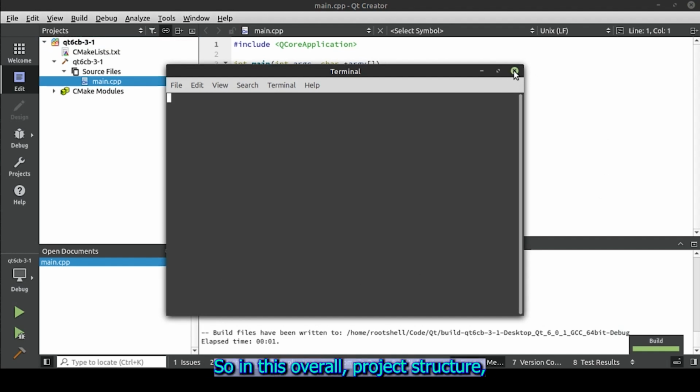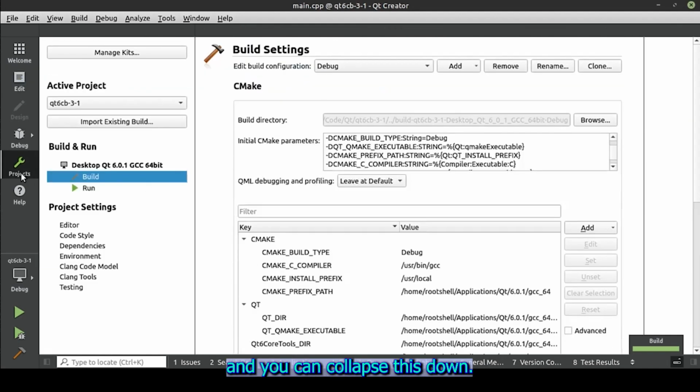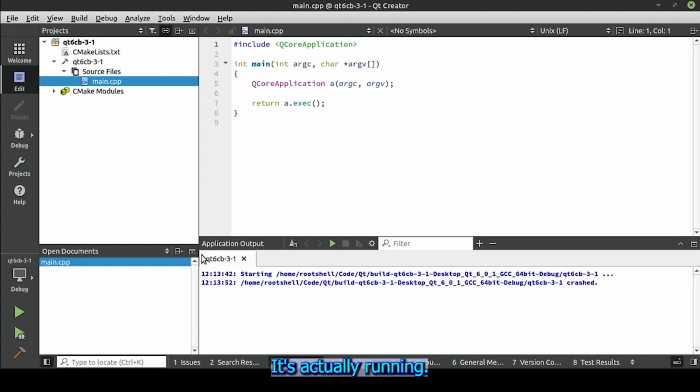So in this overall project structure, now you have your project and you can collapse this down. As it's bold, it is the default project. And when we run this, if we go ahead and run it now, absolutely nothing's going to happen. I mean, it'll show on the screen, but it doesn't look like it's doing anything in the background. It's actually running. It's just running in what's called an application loop, meaning it's sitting there waiting for instructions.